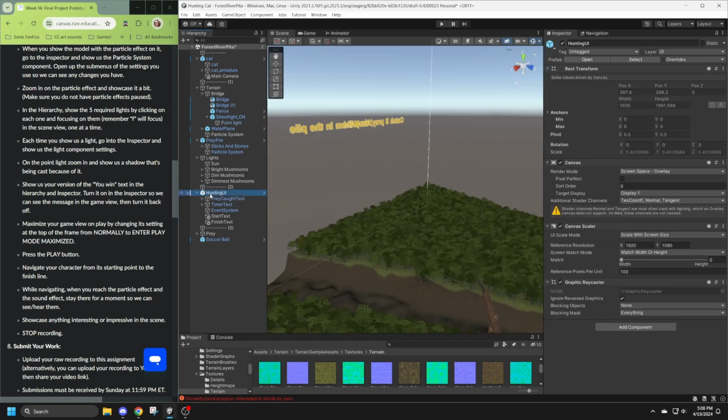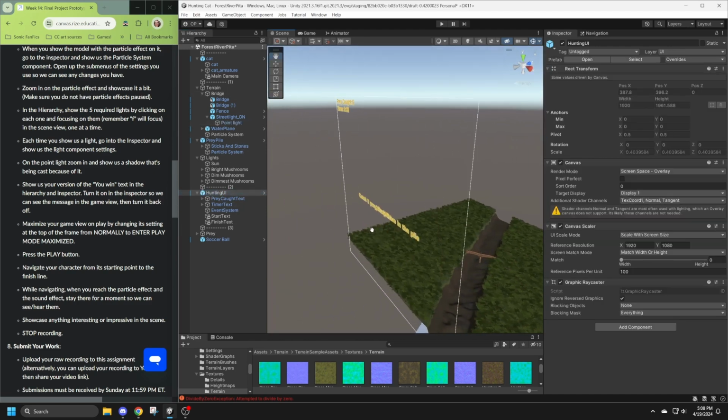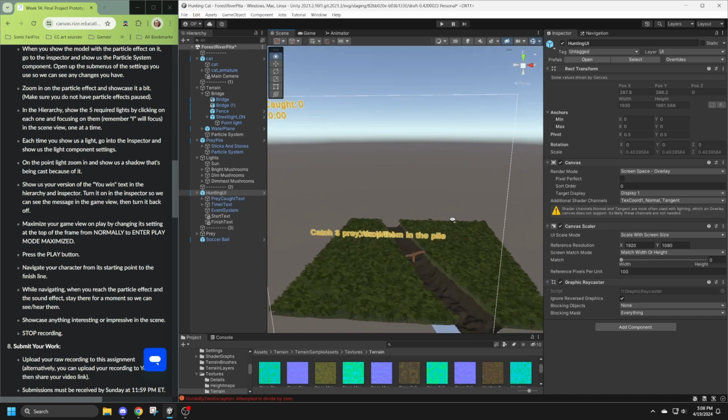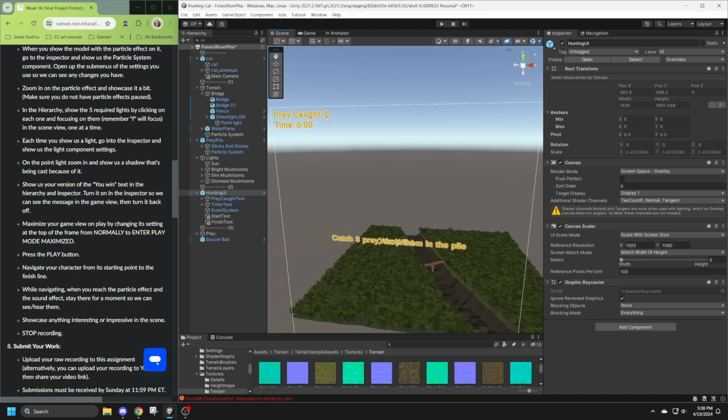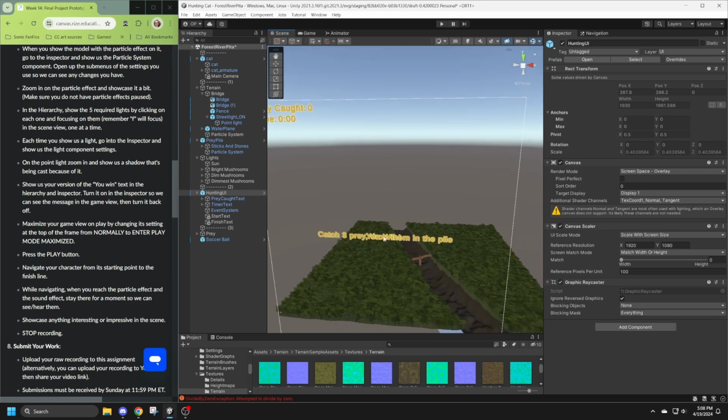Alright, let's go to the HUD. We've got 0 prey caught when we start, and the timer starts at 0. And there's 2 texts here which are on top of each other. The first one is the start text, which gives the player the instructions to catch 3 prey, then drop them in the pile. Then there's also the finish text, which displays you win. So that's that whole first part.